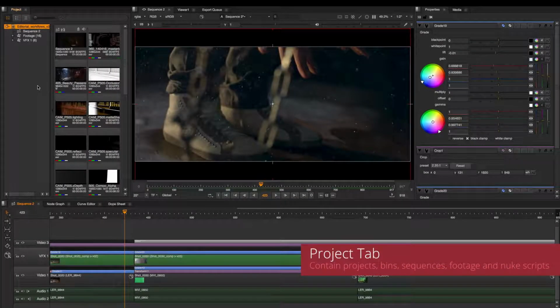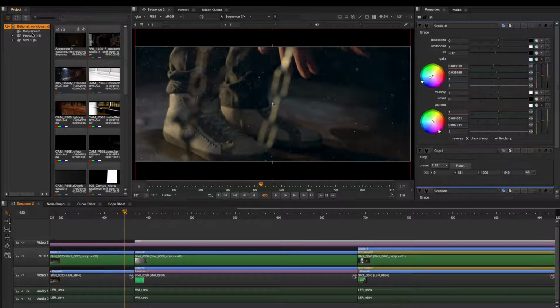So the first tab I want to show you is the project tab. In this tab we'll be able to contain firstly our projects, and inside each project we'll have the ability to put our sequences and media, being either footage or audio or Nuke scripts, and host them inside folders. And I'll be able to create this either by hand or I can add them automatically when I do imports. We'll cover this more in depth in the next video.